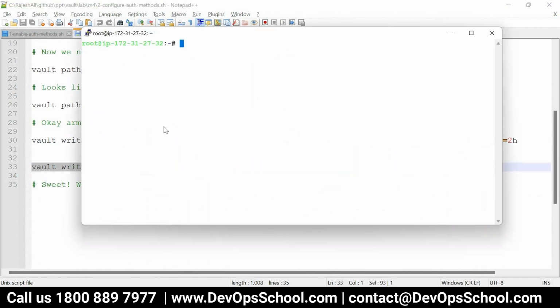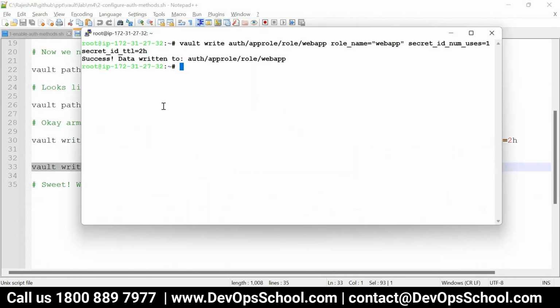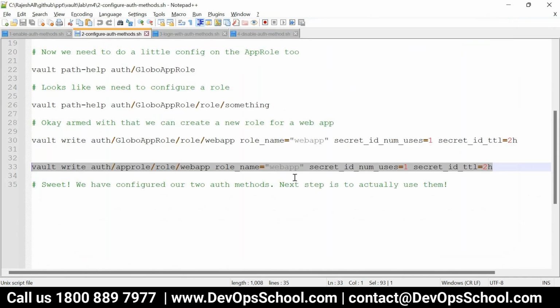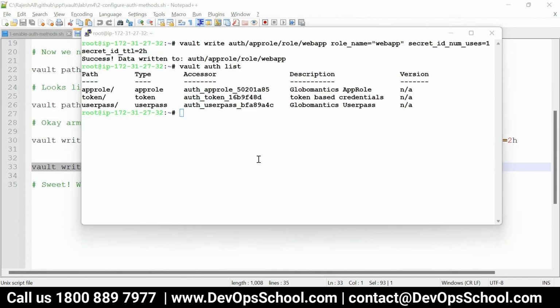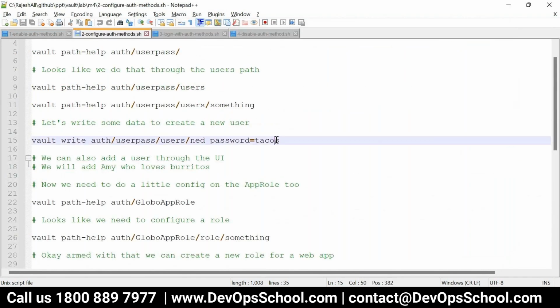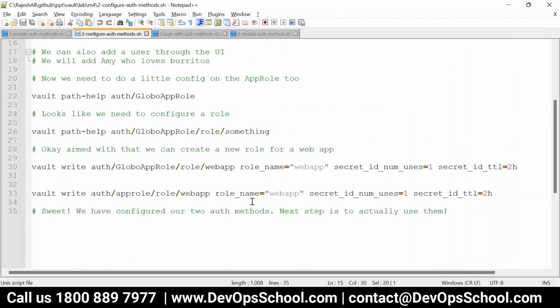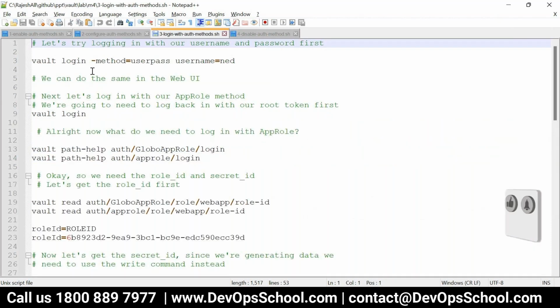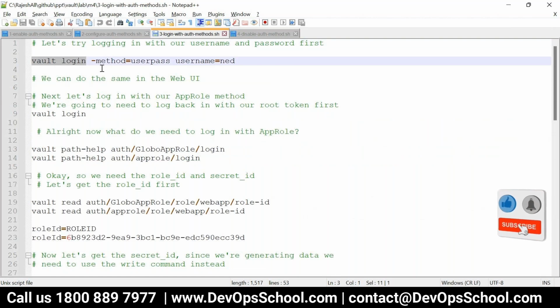So now we have configured 2 methods actually. We enabled these 2 methods and configured them. One is user pass, and one is role name, role ID. You have it here. So using this method, now I'll teach you how to log in. Simple: vault login method, user pass, username, ned. This is the one login I am showing you.